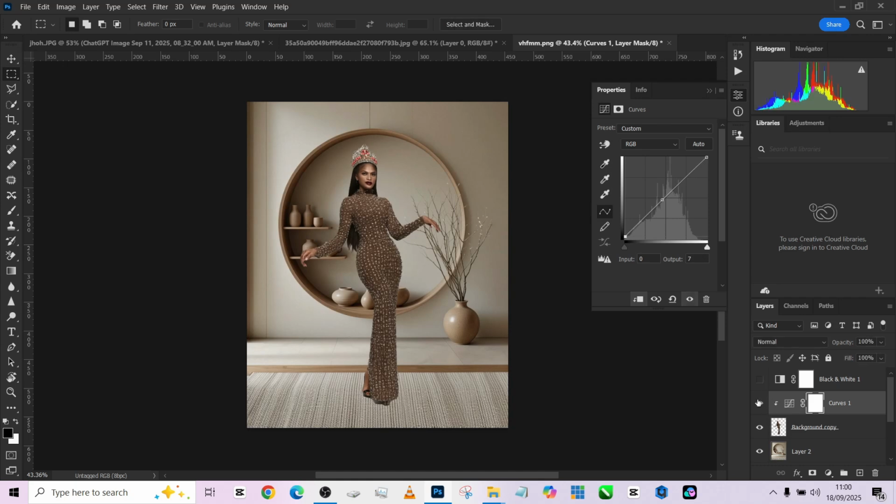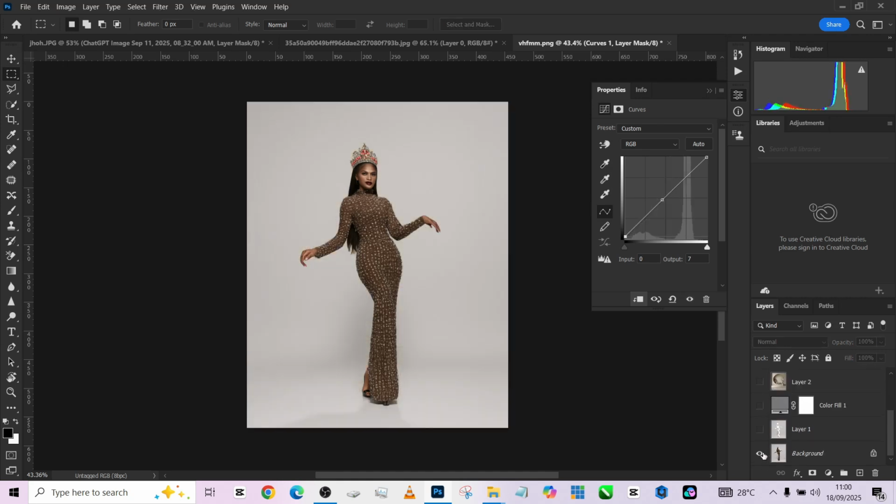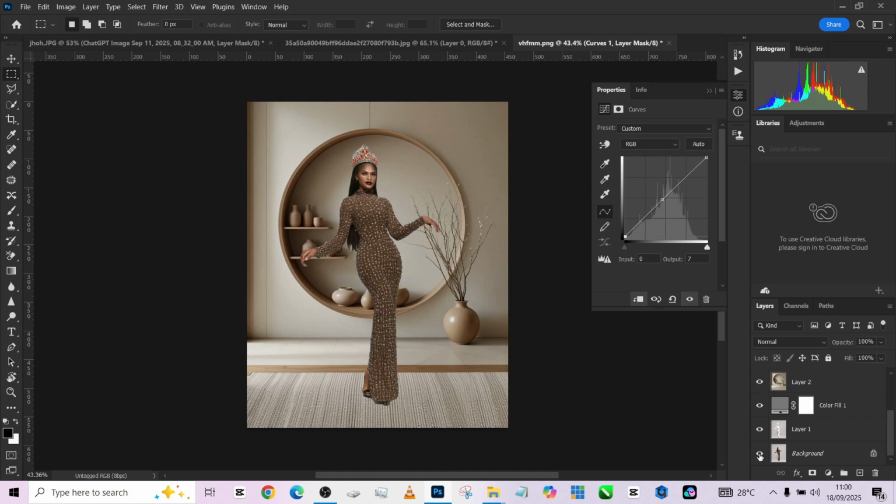So if I turn off my black and white, you'll notice that our luminosity level has matched. Now, the next thing is to do our shadow. So if you look at your original background, the image initially, you're going to notice that our shadow is right here. And if we can replicate that shadow, we'll get a very natural look. How do you restore your shadows?